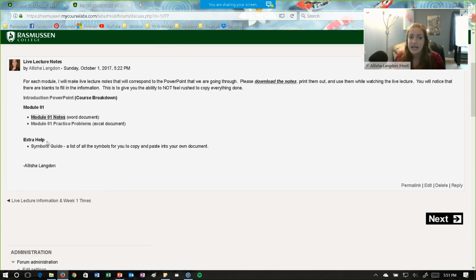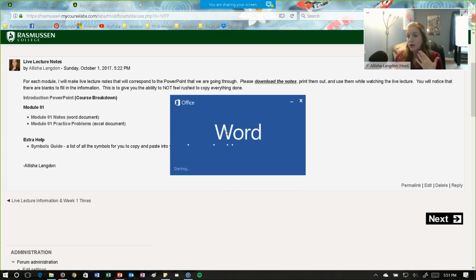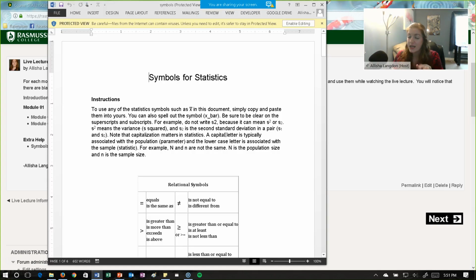And then underneath is some extra help. It's a symbols guide. As you're going through the assignments, you have to use certain symbols. I know it's really difficult if you're uncomfortable with Word or you haven't used the Microsoft symbols at all. But you'll have to use these symbols. So if you download this Word document, you can actually just copy and paste the symbols.